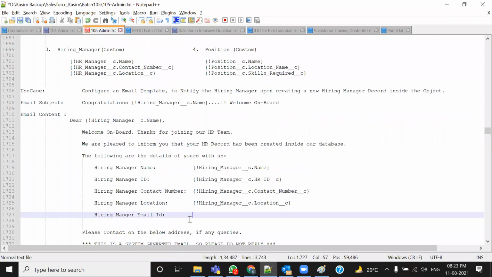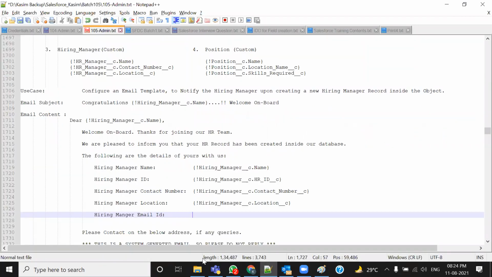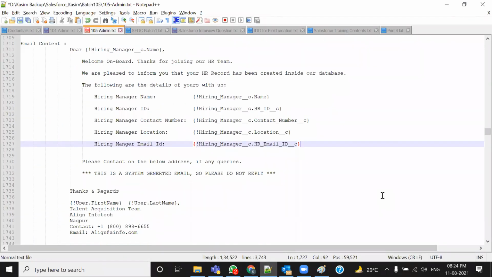And the final is email ID. So from this, select the HR email ID. Just copy and paste it over here. That's it. Done with everything.